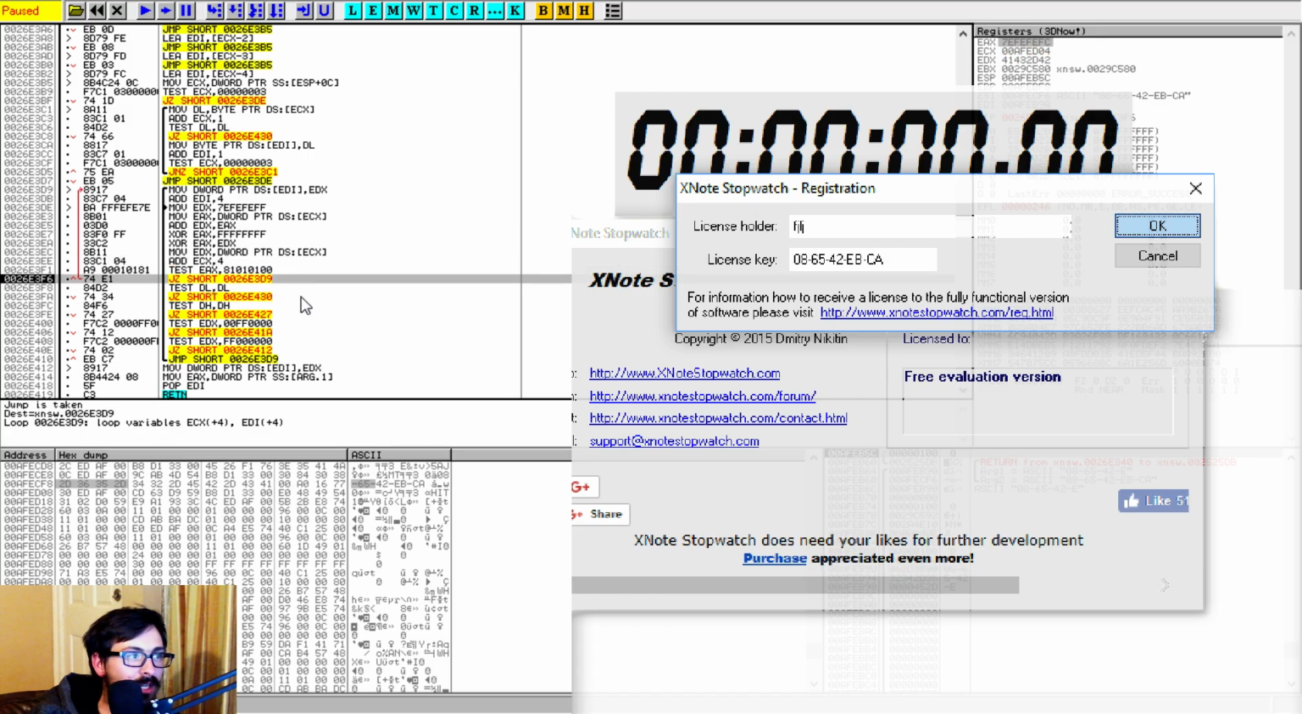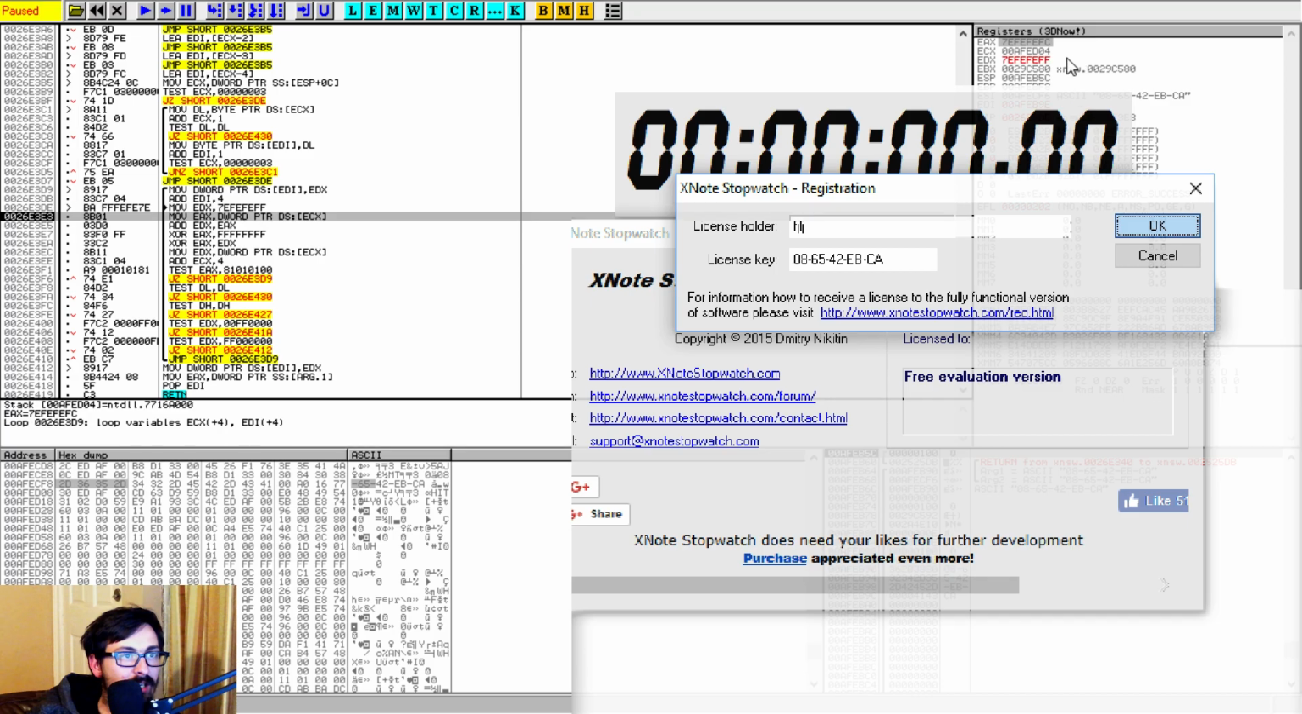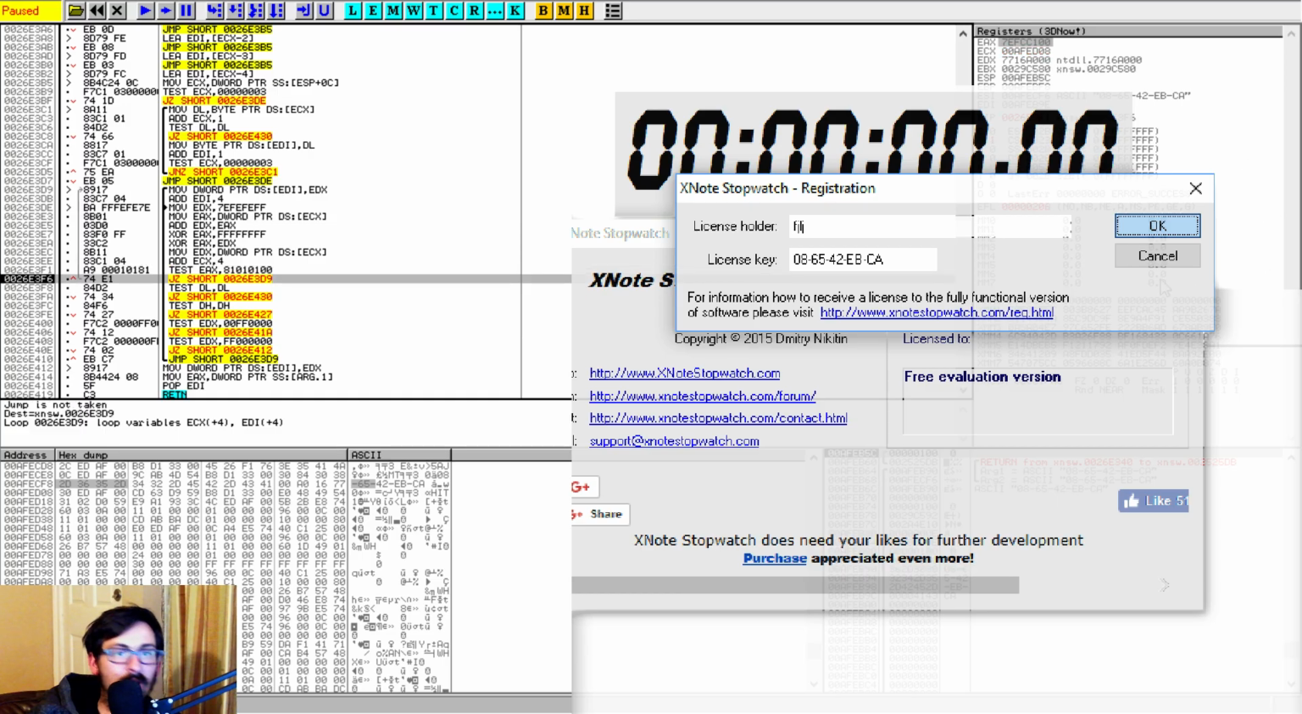We see that we're going to jump right back in, and all of those values are still chugging away. And this time we're not going to jump because we're out of digits.